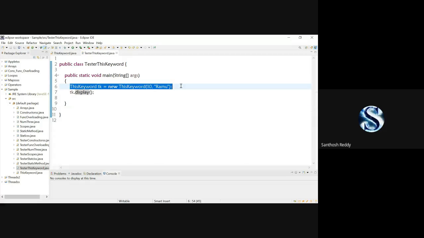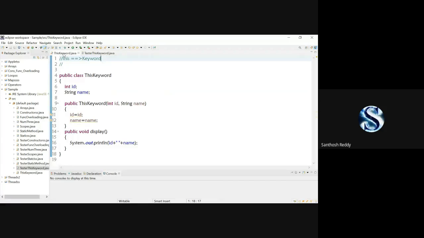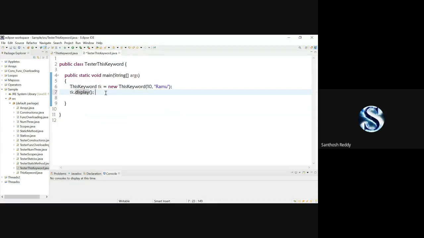Once I have created an object, one object is generated. In that object, two variables are allocated, one for integer and another for string. Once this object is created, it will go to the this keyword constructor. It will jump into this class and execute it. Now whatever I have here, id is equal to 10, and name is equal to Ramu. Now tell me, what will be your output when I call the display method?